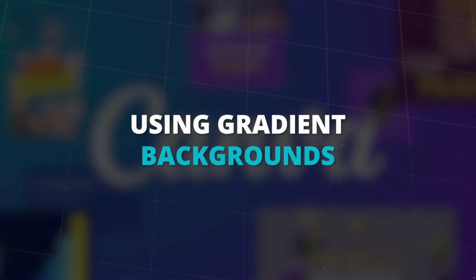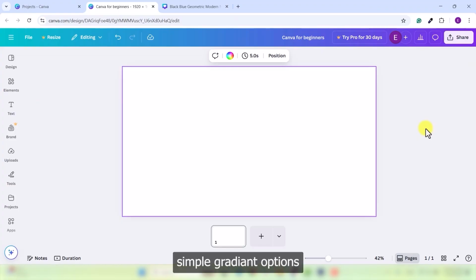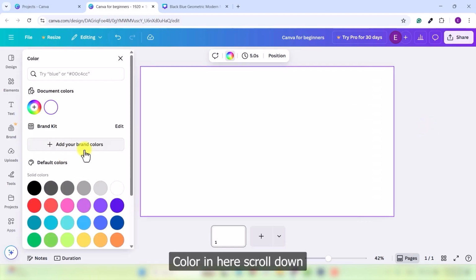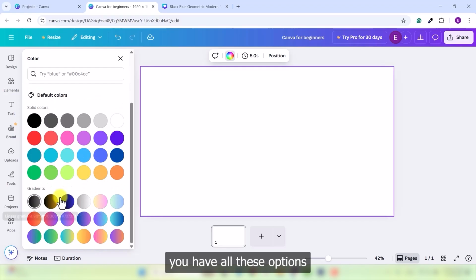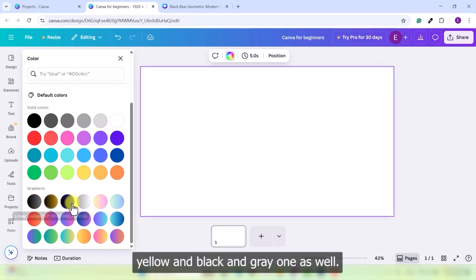Using gradient backgrounds. Canva offers simple gradient options that blend two colors. To find them, you can just click on the canvas, go to background color in here, scroll down, and here you can see you have all these options as gradient, such as black and white, yellow and black, and a gray one as well. So you have all these available.